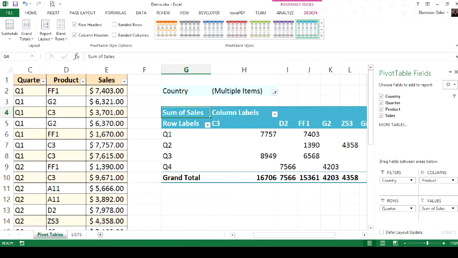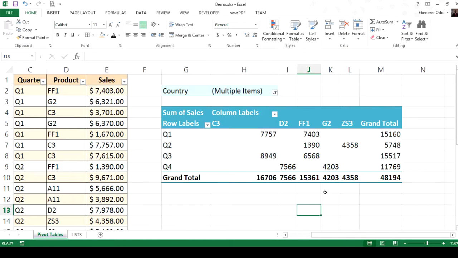So basically, this is how to create a pivot table, and the pivot table allows you to analyze thousands of rows of data. And the pivot table makes the data more readable and easier to analyze.